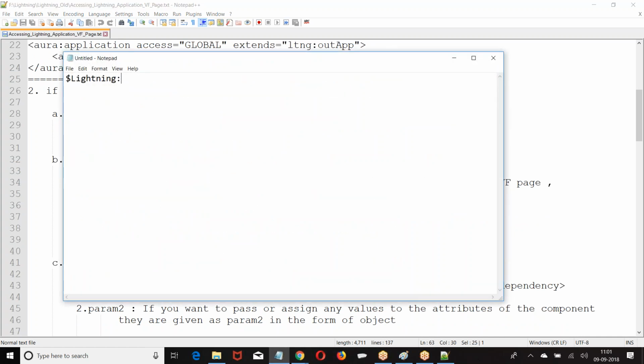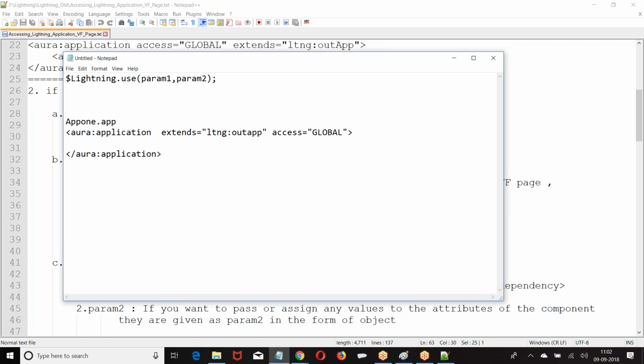Dollar Lightning dot use param1 param2. Now app1. This is what I create.